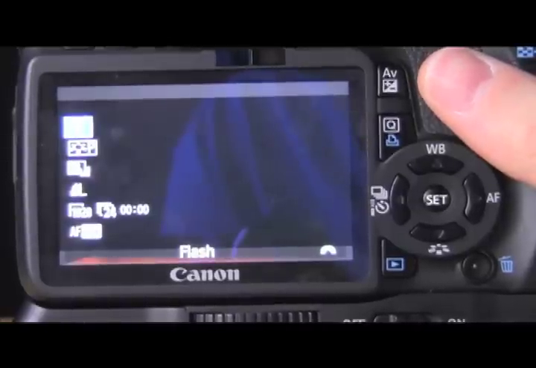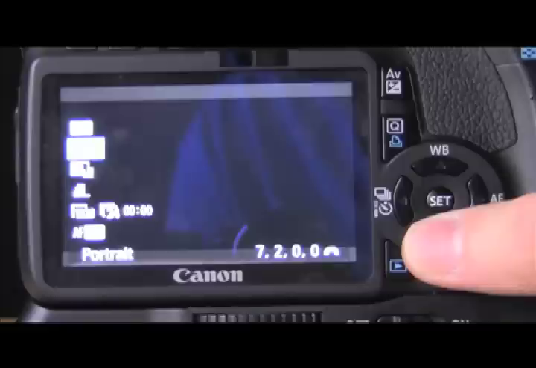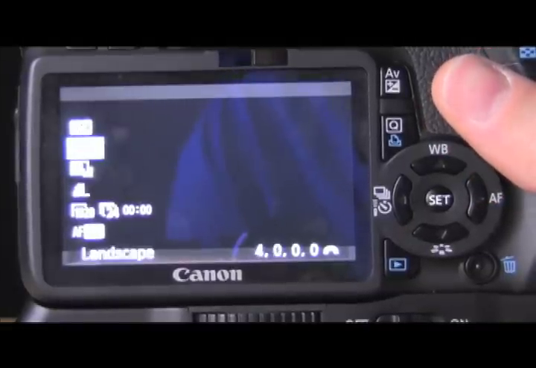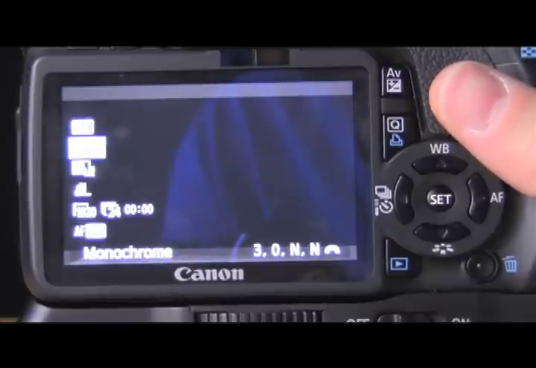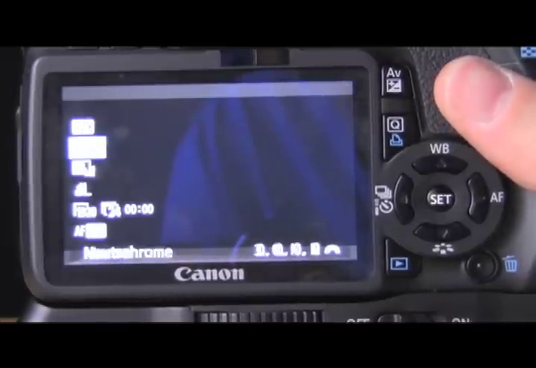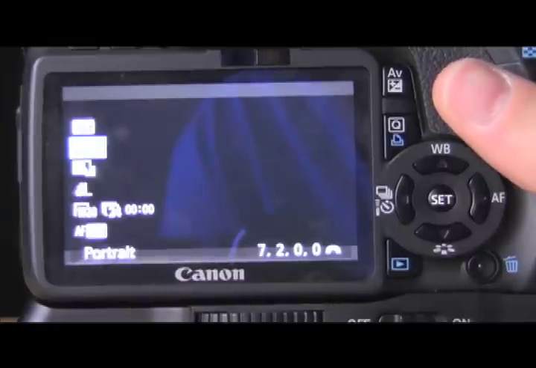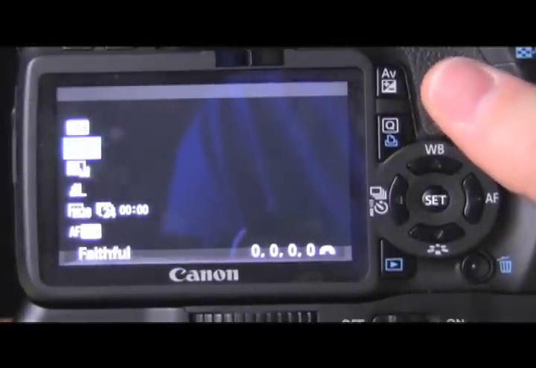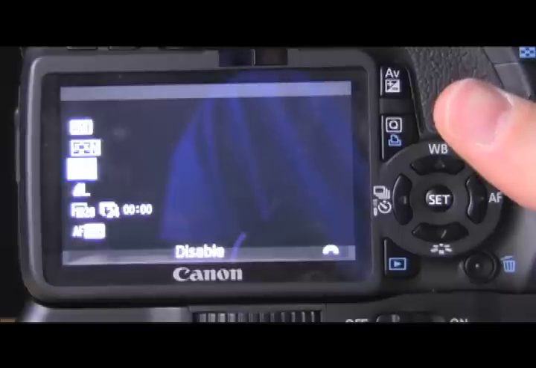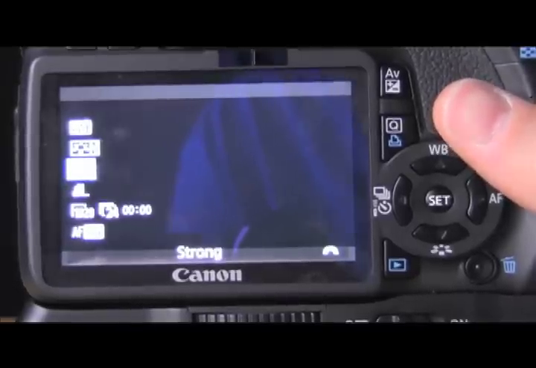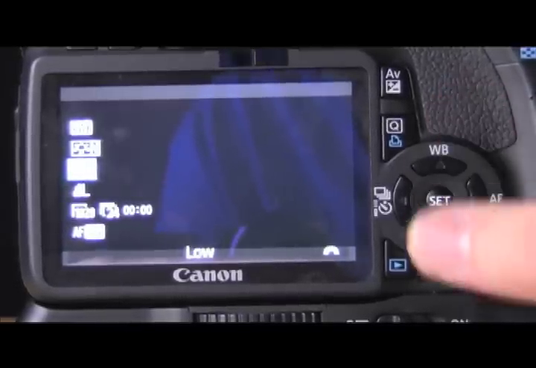So you have your different things, and you can also do custom white balances as well as just an auto white balance. Now these are the different types of shots: portrait, landscape, neutral, faithful, and monochrome. So there are different settings here that you can use, and you can also go in and mess with the colors right here if you want to go in and make some presets. Which is really nice. Next is the different type of lighting here: strong, low, disable.